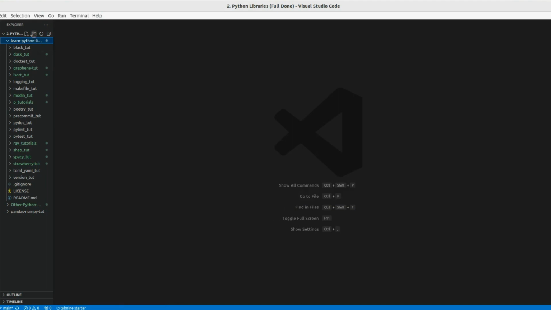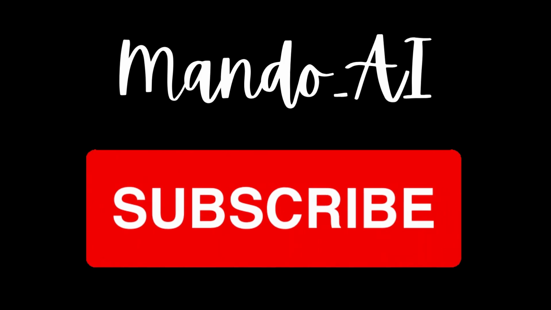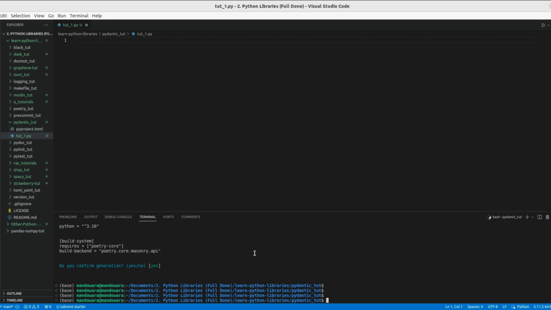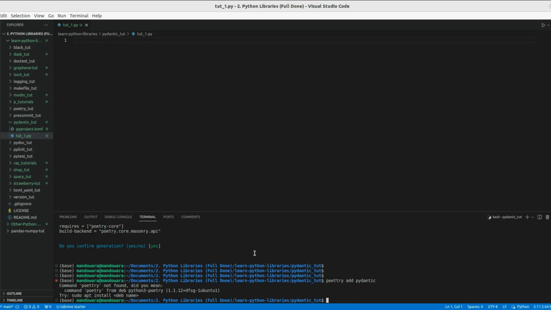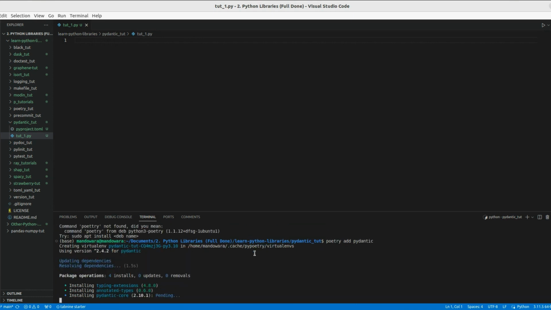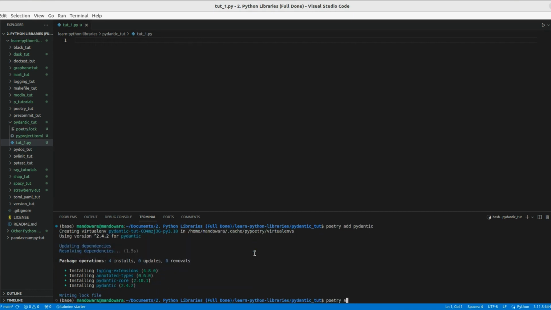So to do that, I will create a folder first. Okay, now poetry init, poetry add Pydantic, poetry shell, to activate the poetry shell.